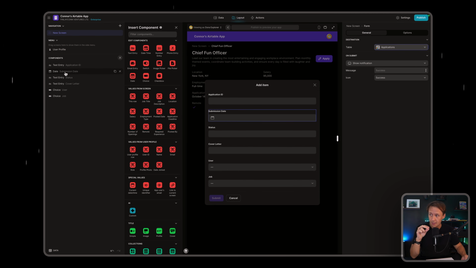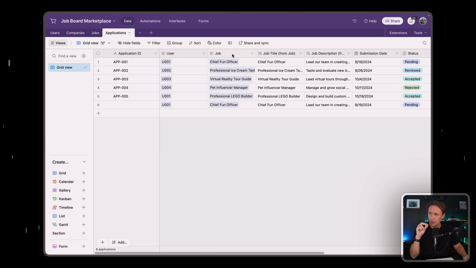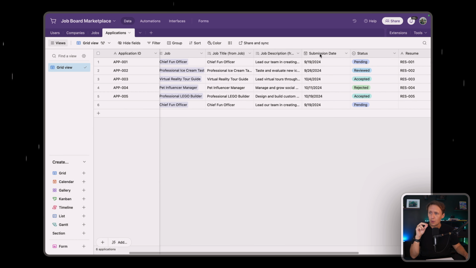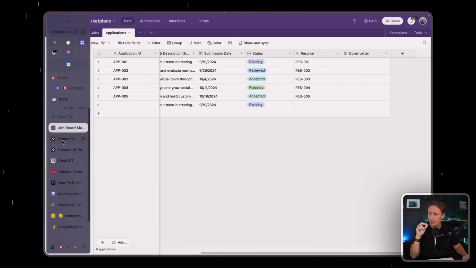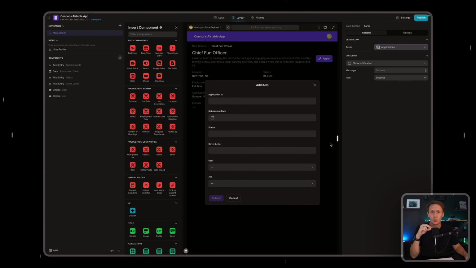So if we go back to our Airtable base, you will see that we have our application ID, our user field, our job field. We also have our submission date, status field, resume, and cover letter. Now, what we need to do next is we need to determine what fields we need the user to submit. So what I typically like to do in this situation is go through it one by one.